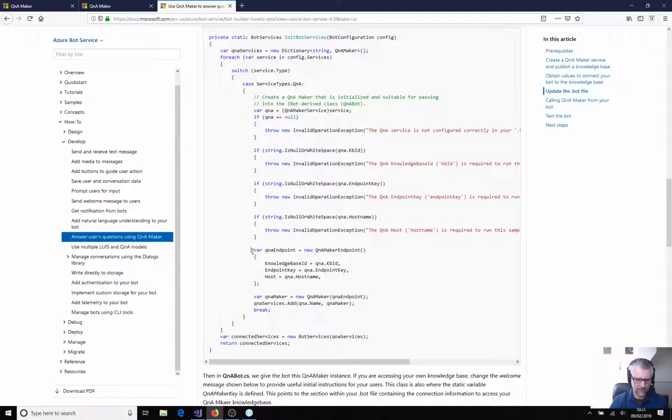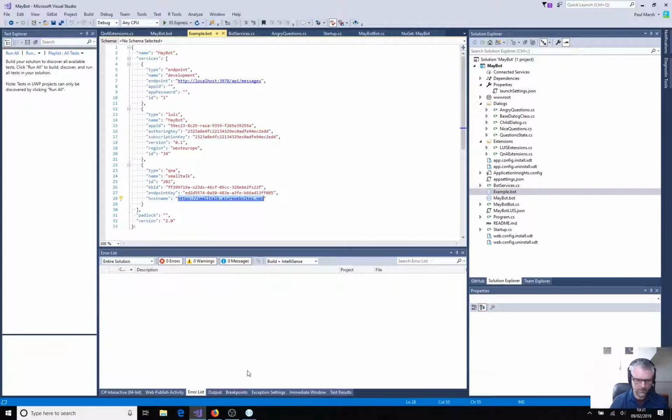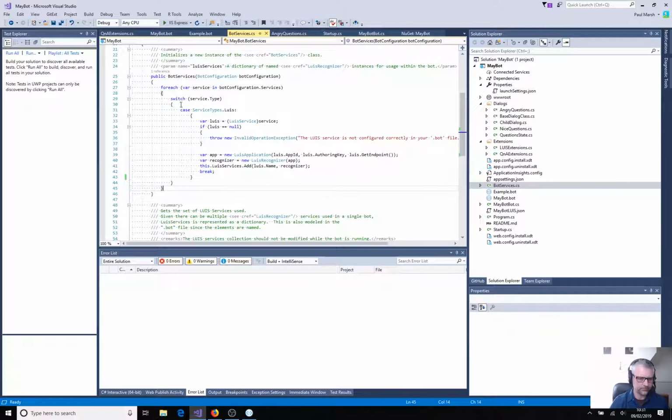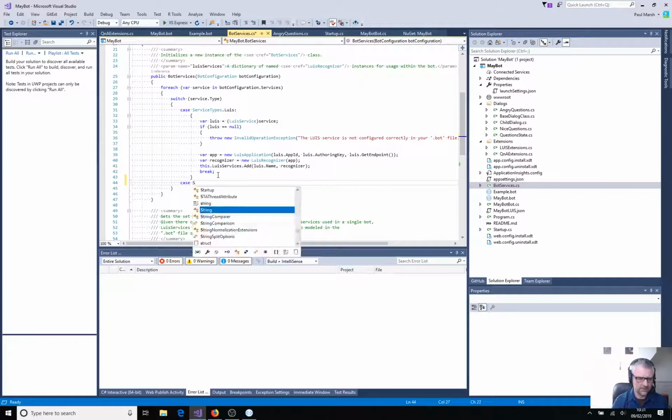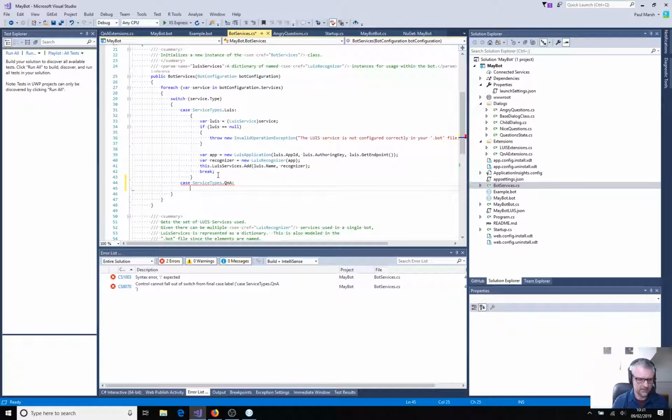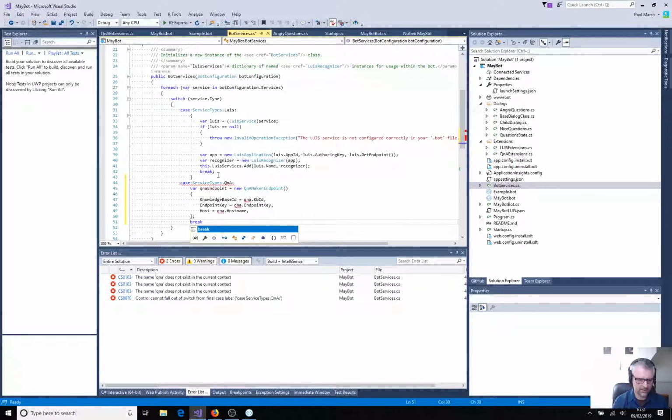So here we've got our Q&A endpoint. Let's grab that. Now we use the sample that allows for multiple services, so our code is slightly different. But here we are. We've got our LUIS service, so we need to add a new service type to cater for that. Yep, service types. Is there a Q&A in here? Yes, there is. That's great. So we can just paste that in there with a break.